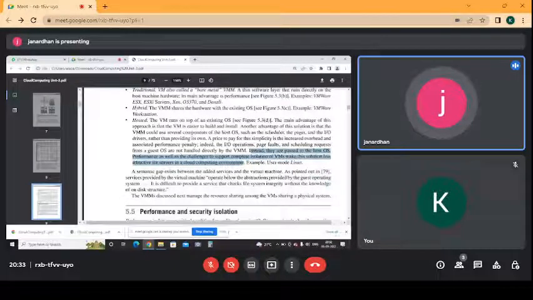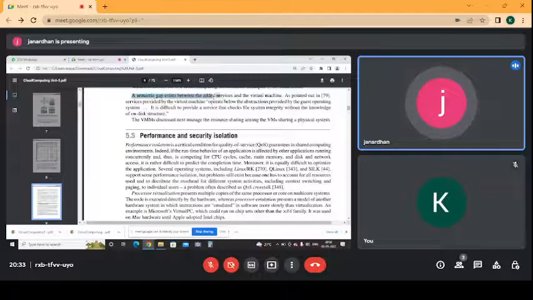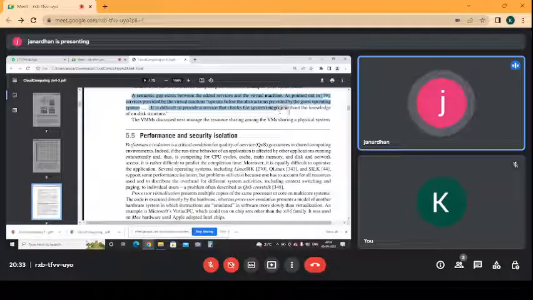A semantic gap exists between the added services and the virtual machines. As pointed out, services provided by the virtual machine operate below the abstractions provided by the guest operating system. It is difficult to provide services that check file system integrity without knowledge of the disk structures.